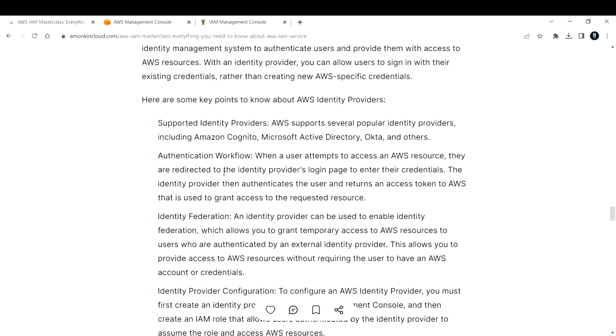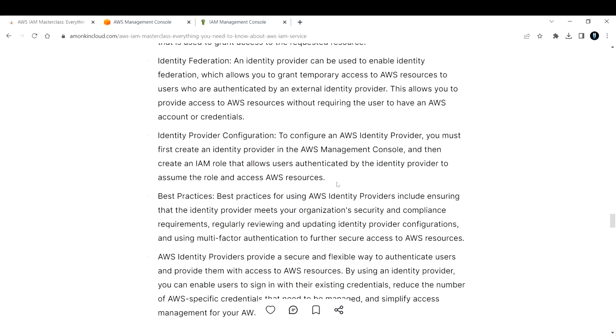Next, identity provider configuration. To configure an AWS identity provider, you must first create an identity provider in the AWS Management Console and then create an IAM role that allows users authenticated by the identity provider to assume the role and access AWS resources. I have already done that. This is my AWS Management Console, and here, if you come under identity providers, I have something called Azure AD added already.